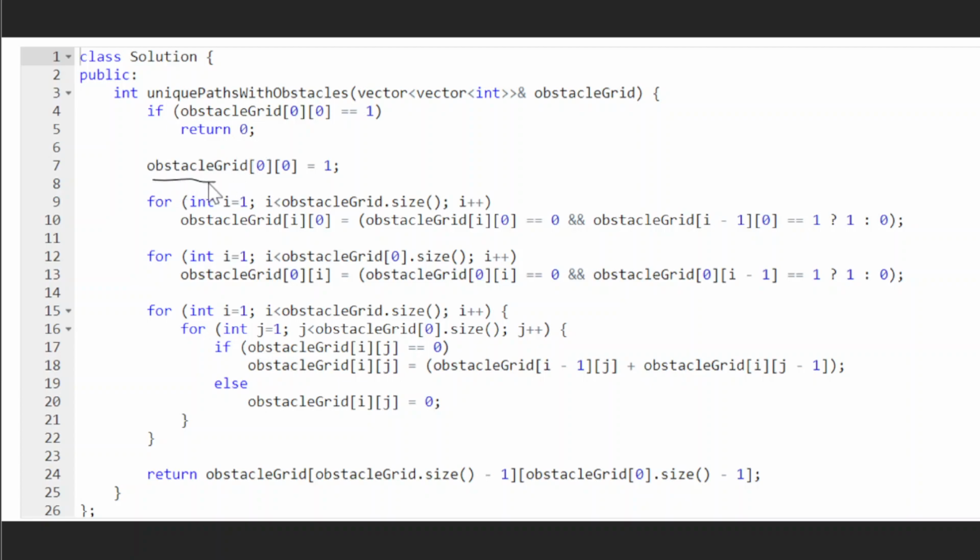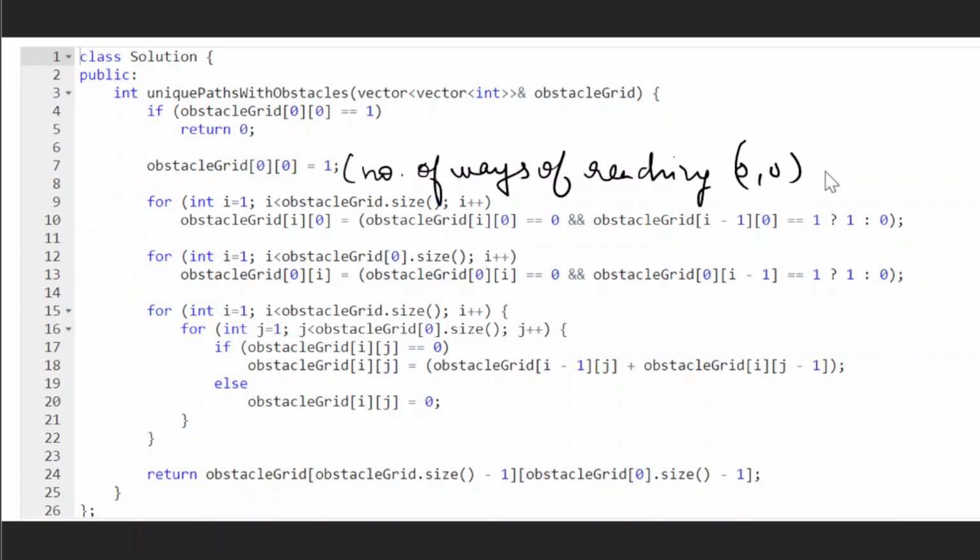And then we're going to say that the number of ways of reaching the 0 comma 0 cell, right, is 1.